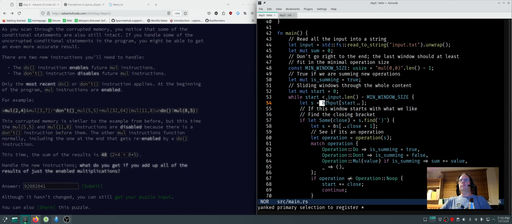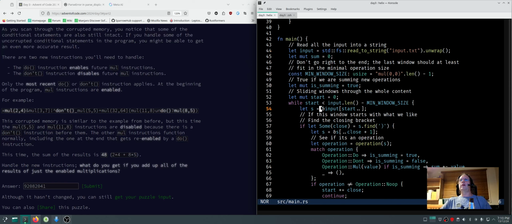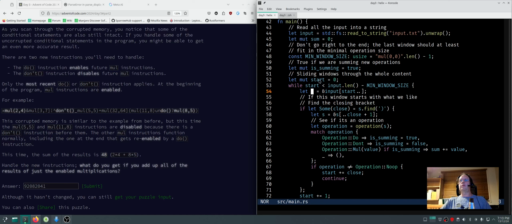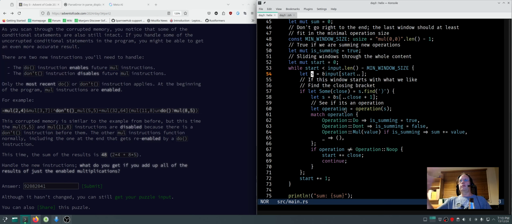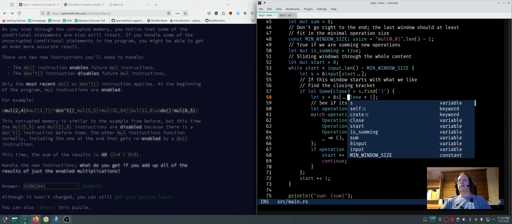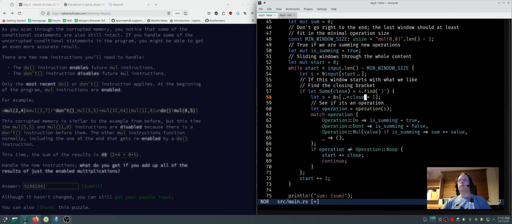So we get the input, which is all the string in memory. We start at the beginning, or we start at the s as a starting window. We find the close bracket, and then we take a slice of the beginning to the close bracket plus 1, which maybe I should just write as dot dot equals close, which makes more sense. So it's a range including close itself.